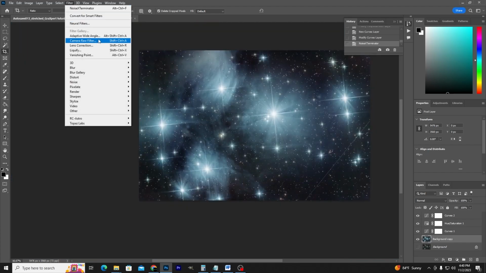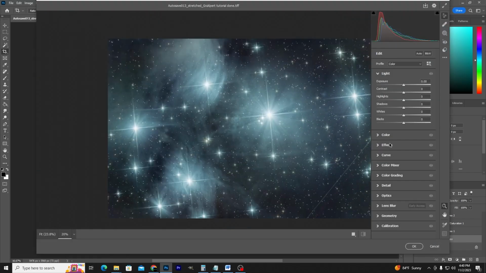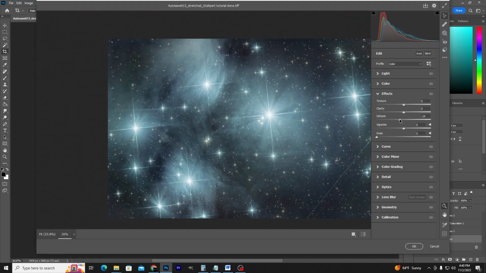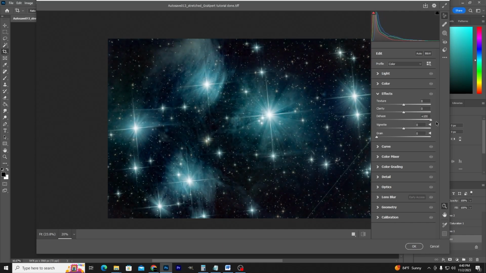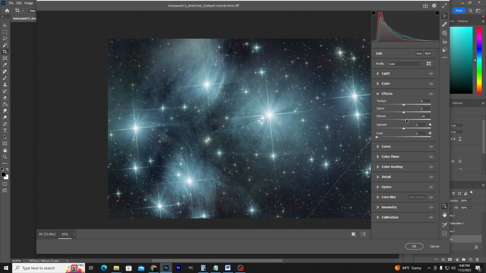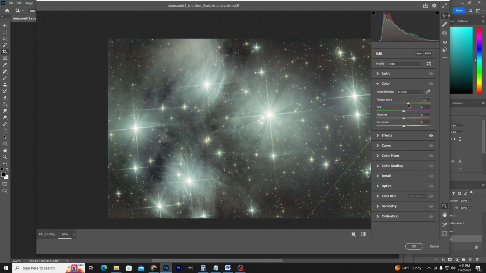Go back to filter, camera raw filter, go back to effects and dehaze it one more time. So you can bring out a little tiny bit more of the, I mean, you can also make it darker if you like it like that, but I want to bring out a little bit more of the net velocity, so I'm going to dehaze it just a little bit, like -2, and then it's just +2 on the clarity, maybe a little bit more dehazing. And then color, let me go back and try to balance that color out.